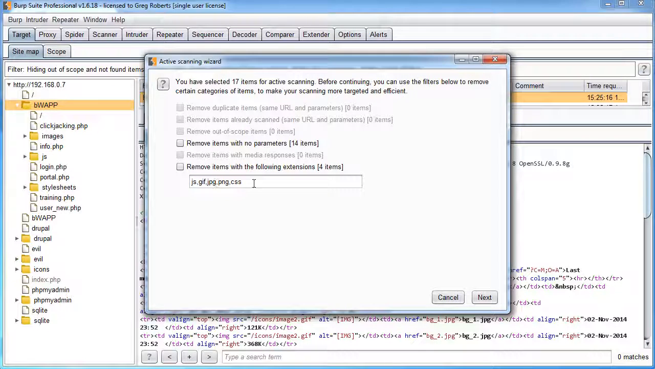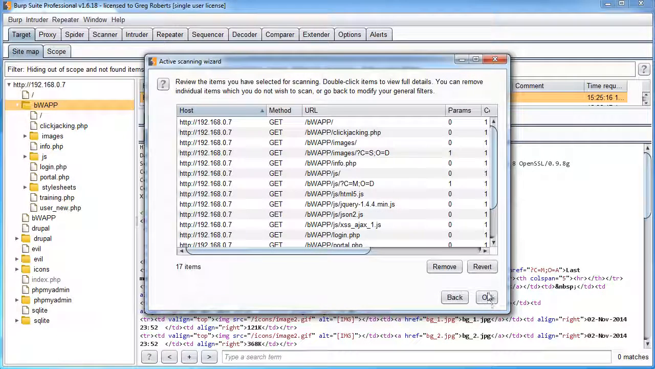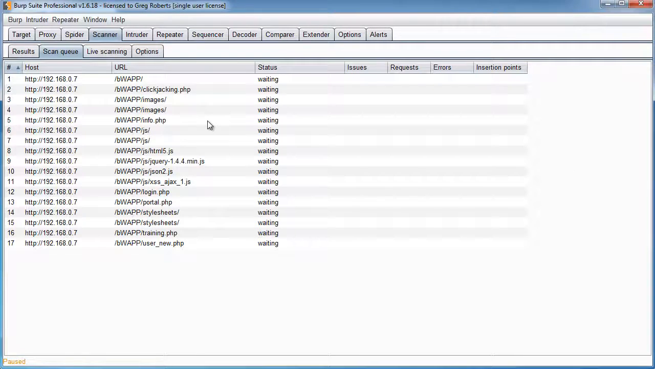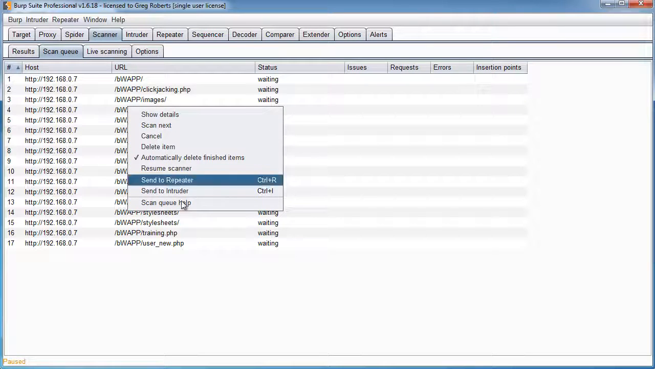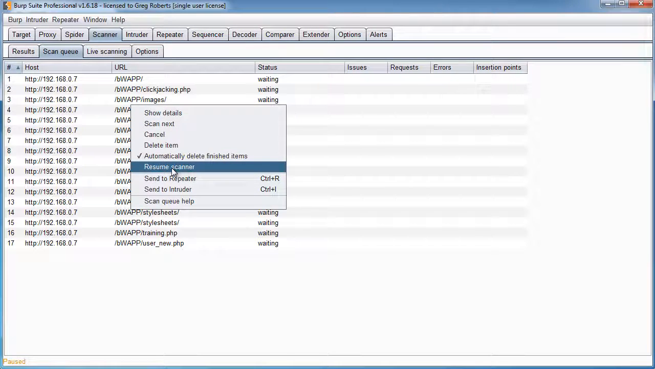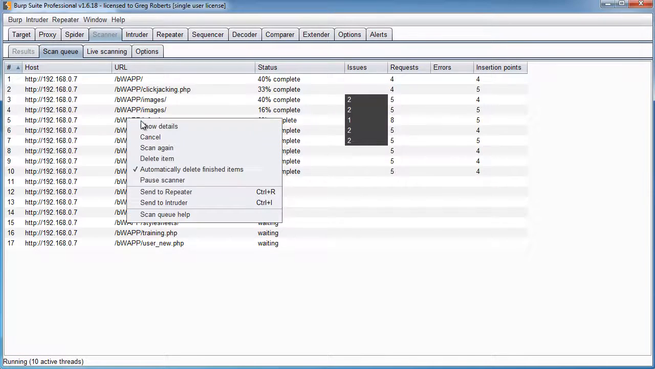These look good. If you want to say, okay, I really don't want to scan certain types of files like JPEGs or PNGs, you can set that. I'm just going to leave them default for now. Next. Okay, looks good. In the scan queue, you can see all of the items that are currently being scanned. Now, I have this paused, so that's why everything says waiting. If all of yours say waiting, then you can just right click and hit resume scanner. And also, I'm going to uncheck automatically delete finished items.